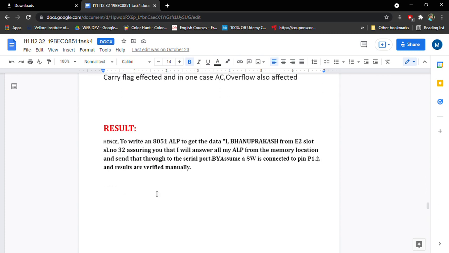So the result comes to this. Here comes the result. Hence, we wrote an 8051 ALP to fetch the data from memory location and send it through the serial port, assuming SW is connected to pin P1.2, and the results are verified manually. Thank you.